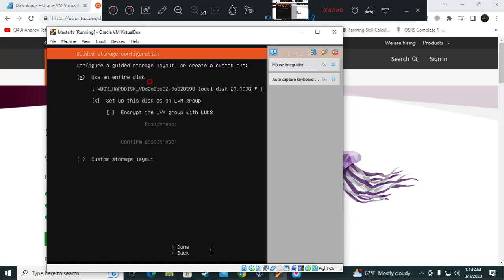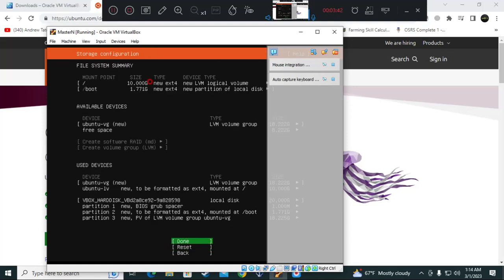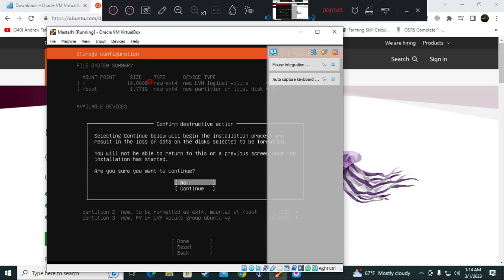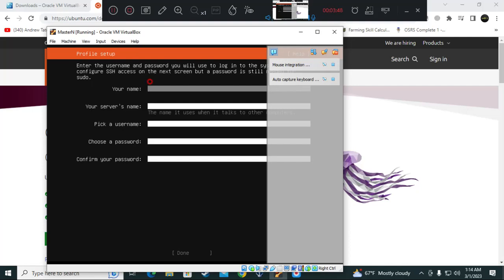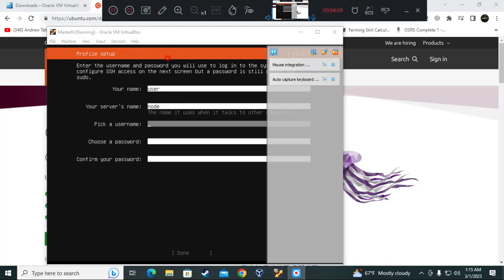Done, done, done. We're gonna be using the entire disk, and done. Let's continue. And for the name, we can use user. The username is user. The server's name is node. The password is the same, 123456.